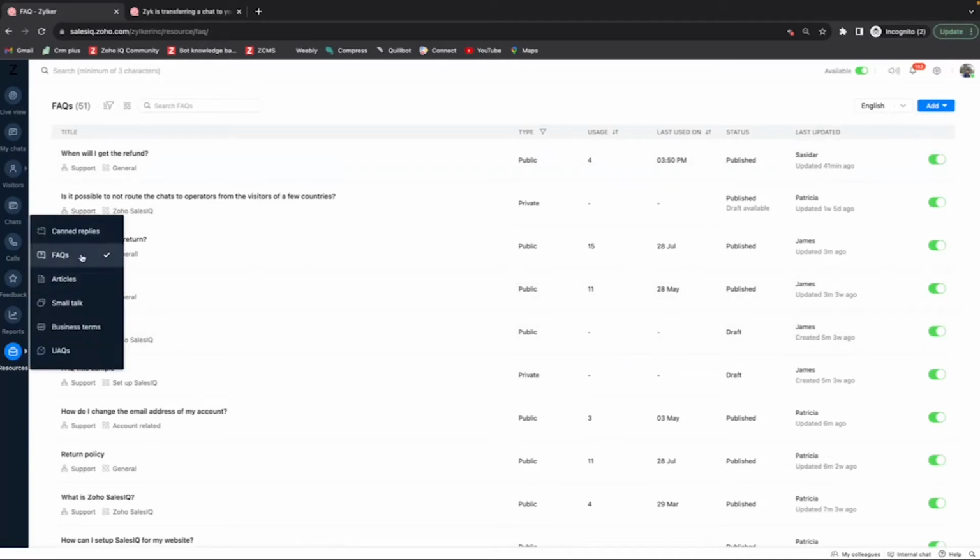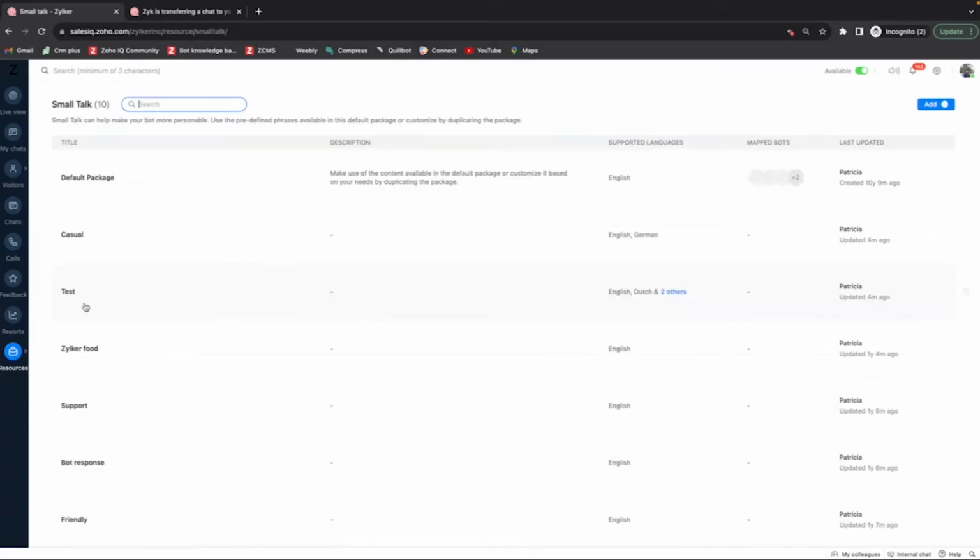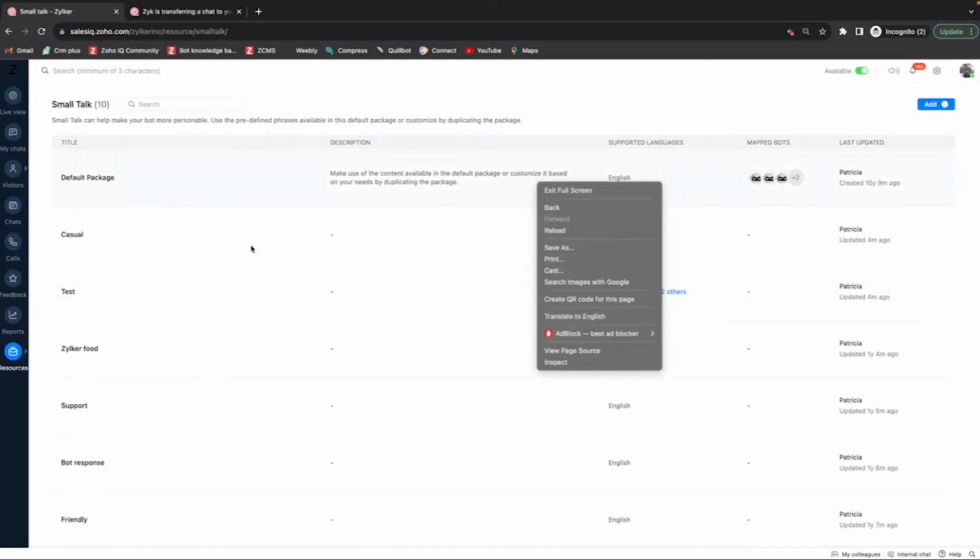So we know what articles and FAQs are now. What are small talks? Small talks is a collection of possible informal phrases that a visitor can send during a conversation, and a corresponding response can be given by the bot. We have a default package. If you want, you can also create one like these.